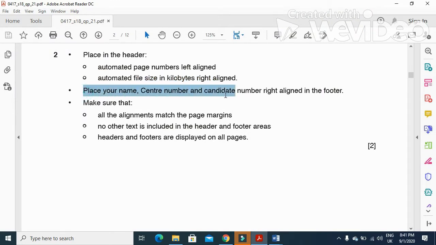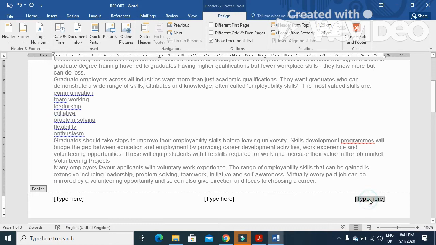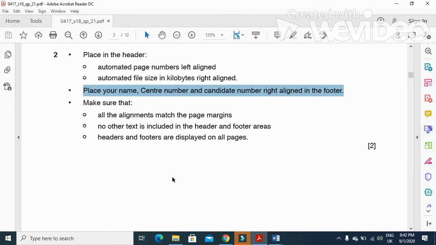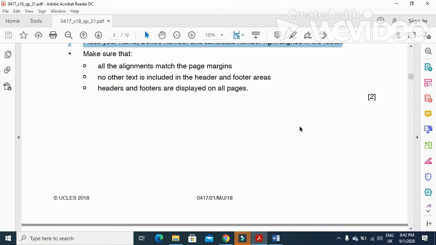Then place your name, center number, candidate number, right align in the footer. So we click on footer now. Here at the right side we will type our name, then center number, then candidate number. Then remove the unnecessary values, for example if some information is already written, we just need to remove that, because here they said header and footer are displayed on every page. Yes, it is, and no other text is included in the header and footer area except this information that they have mentioned. So we have already done with this one.